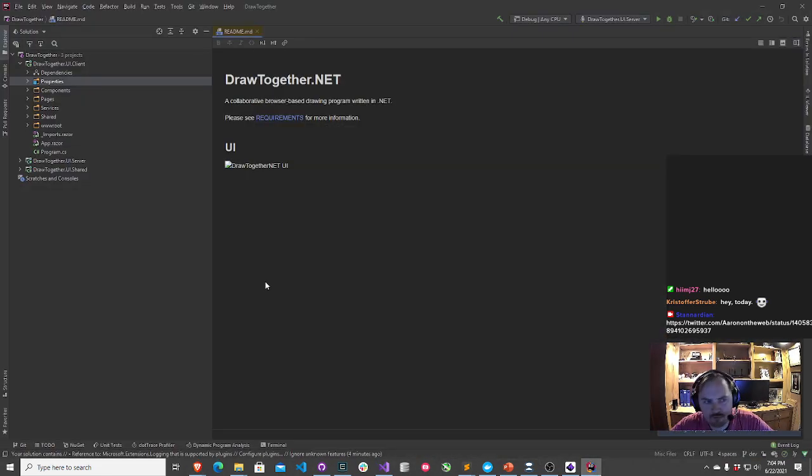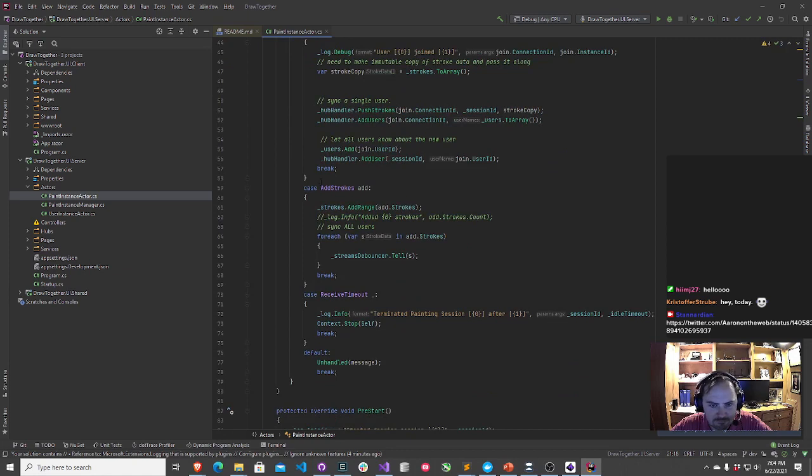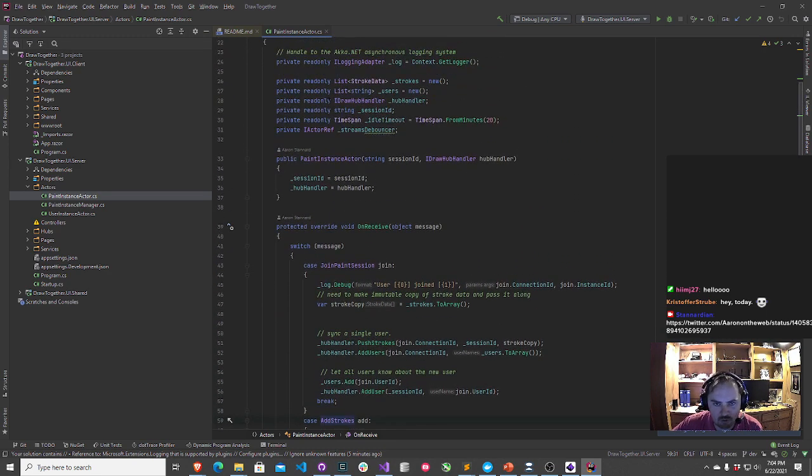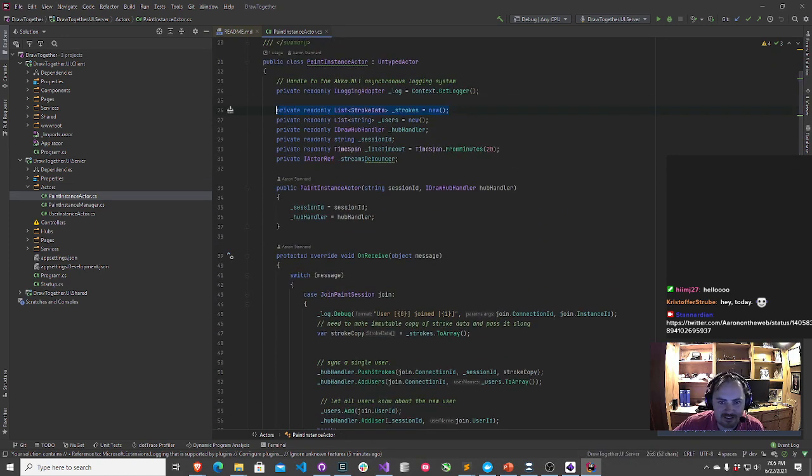If I take a look, for instance, at our drawtogether.server, and I look at, let's say, our paint instance actor, every single one of these add strokes calls is an event that's going to push additional strokes into our little list right here. And so effectively, this list of all strokes that have ever been done is our event source. We're always perpetually appending to the end of it. And so users always receive the deltas from that.